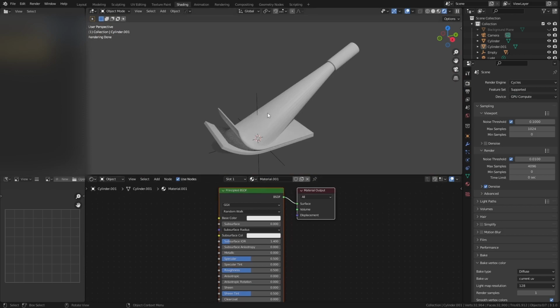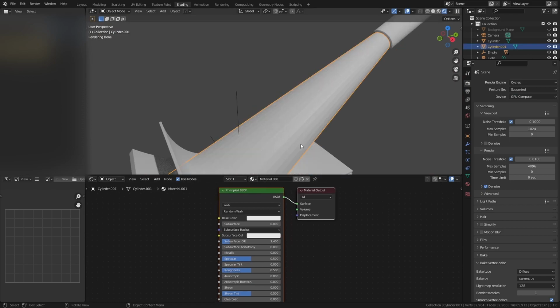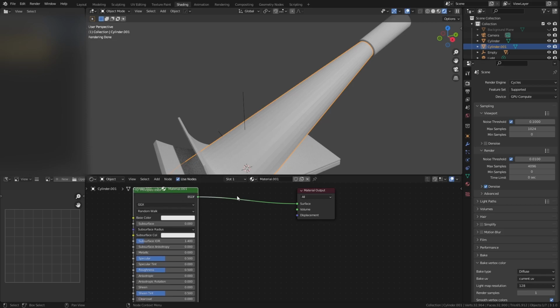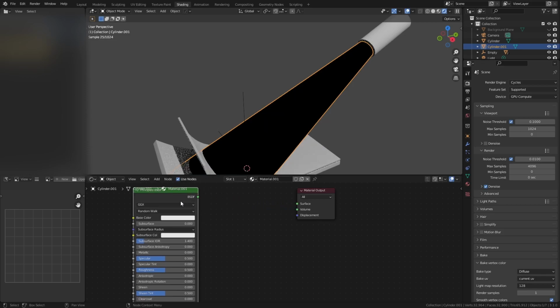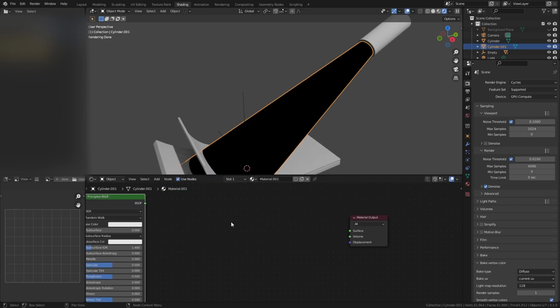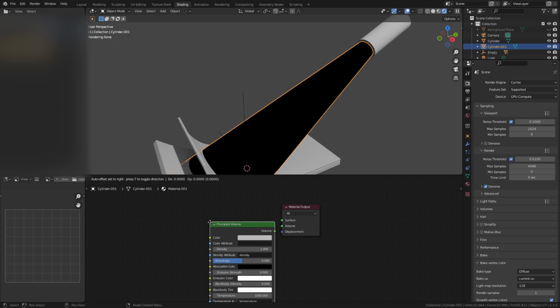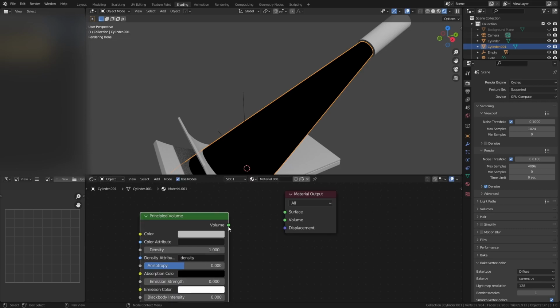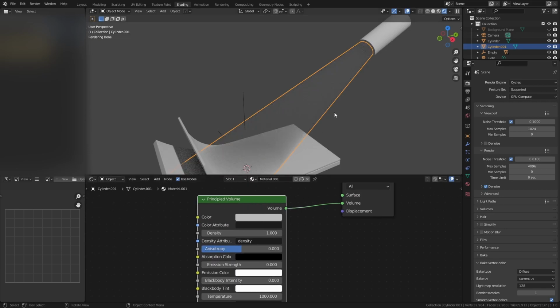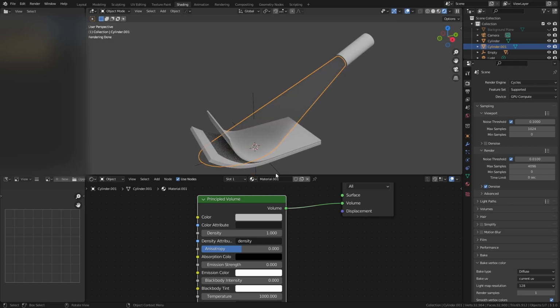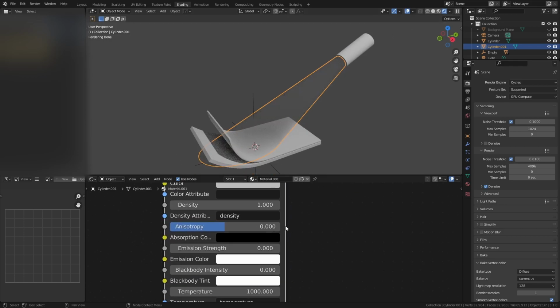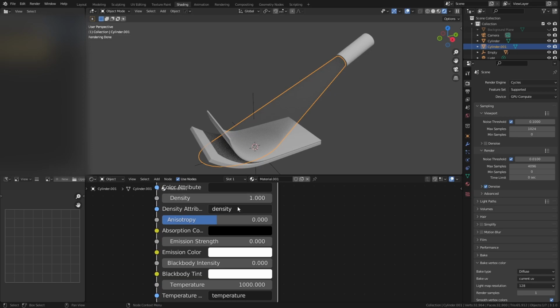And what we want is actually to get rid of this cone, essentially, and replace it with something. So we're not actually going to use the principled BSDF at all. Instead, we're going to Shift A and we're going to look for a principled volume. Just right here. We'll plug this into the volume output, and you can already see we have a bit of a haze.